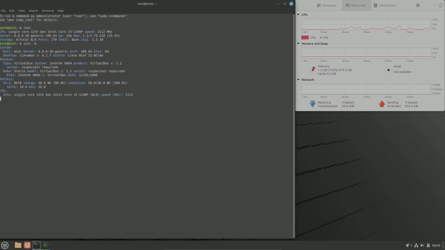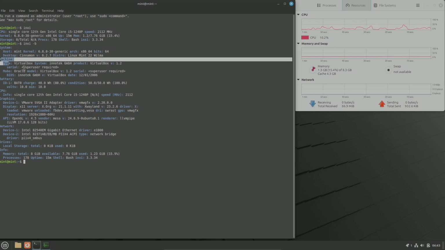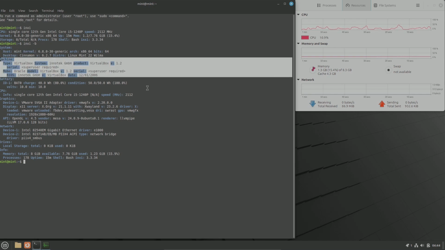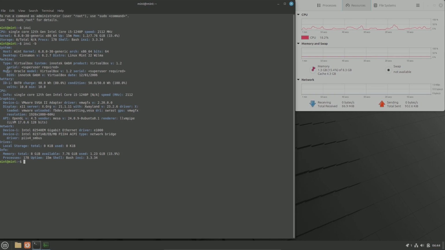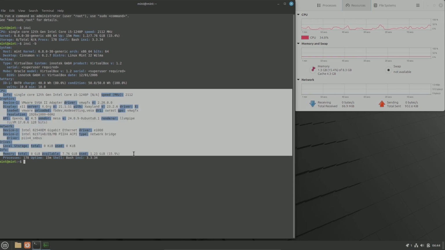inxi -b. So just pause the video and read everything. The desktop environment you get is Cinnamon 6.2.7. The distro is Linux Mint 22 Wilma. Kernel, host, and I'm running it on VirtualBox. So here is some VirtualBox image information. Here is the battery information. Here is the CPU, graphics, network drives and other information right here.